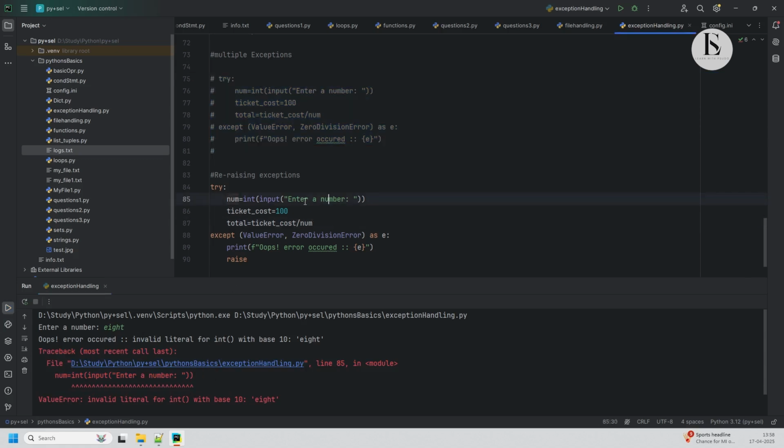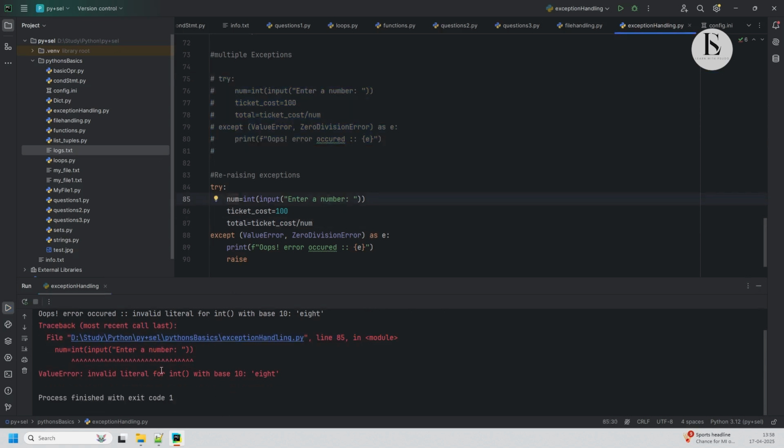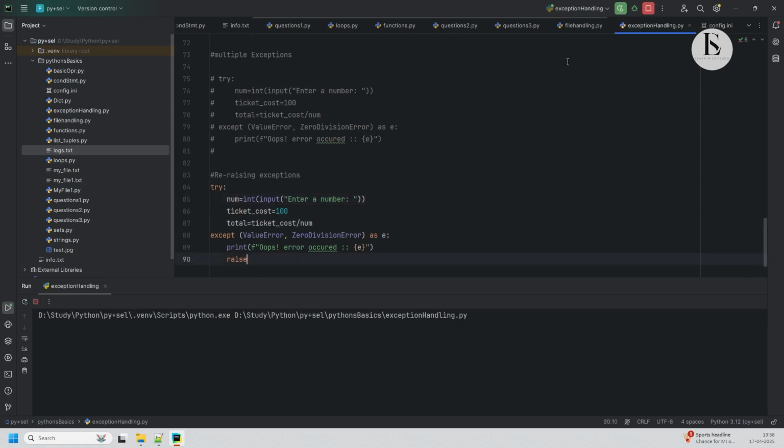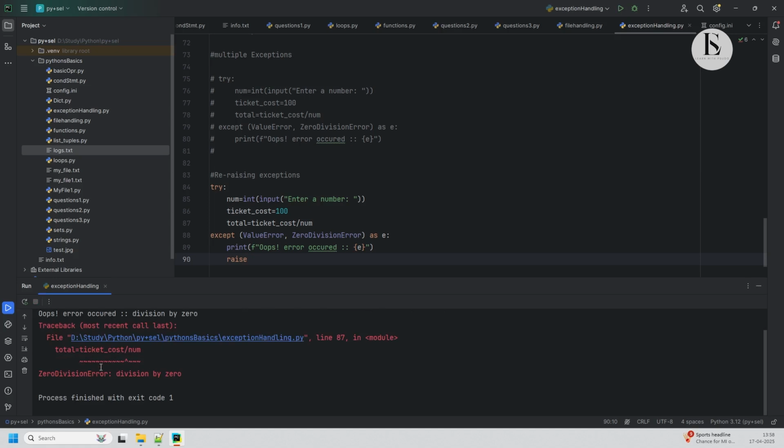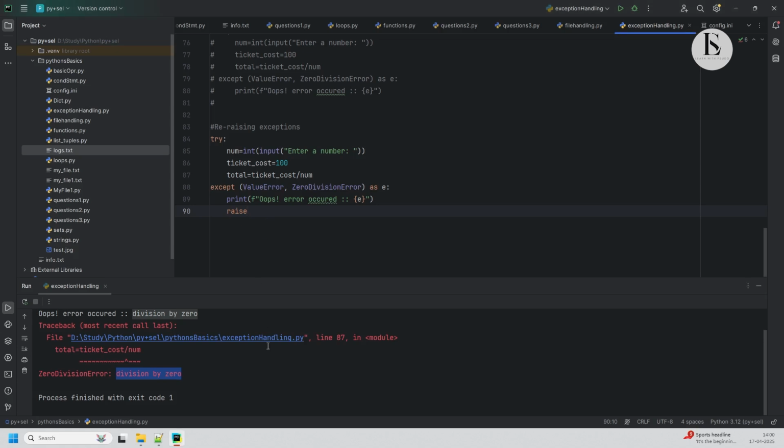Now, in a similar fashion, we are going to check for zero divide as well. So I am going to enter 0 here, hit enter. So it says division by 0. Okay. Now we have learned about raising an exception.